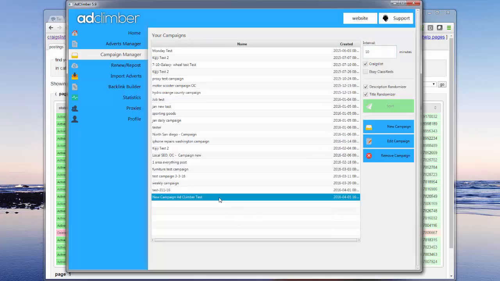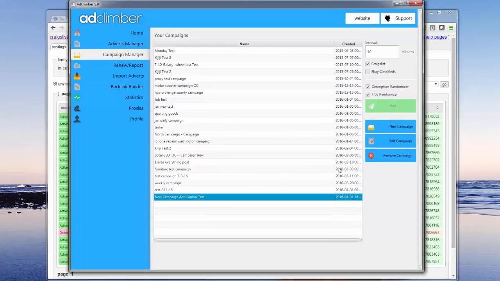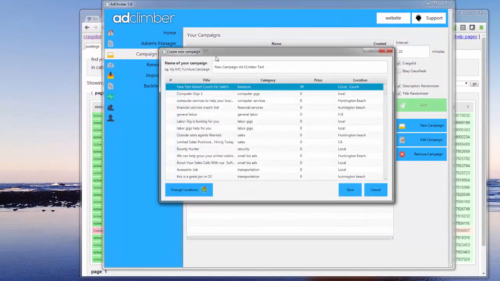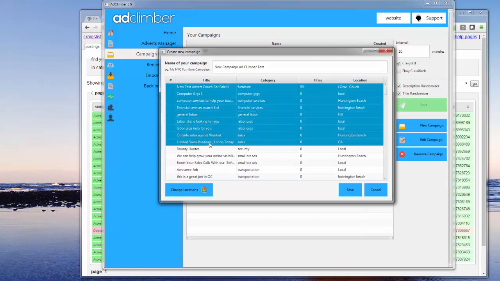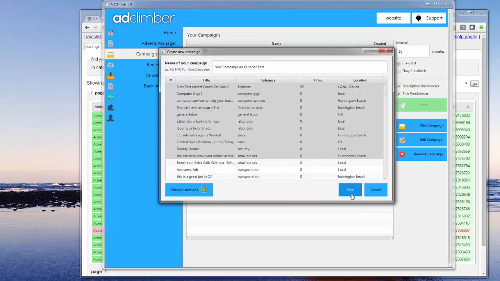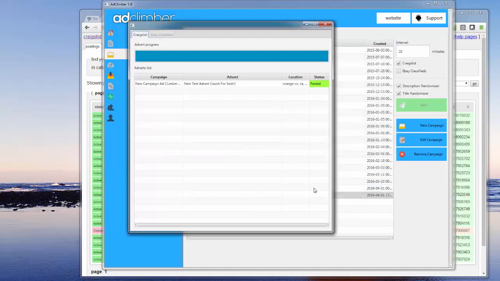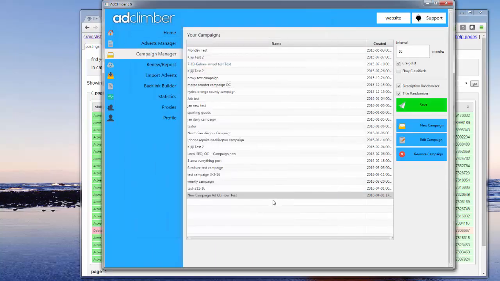So there you have it. That is how you make a campaign. So just recap, you're going to make a new campaign. You'll have new campaign in your list. And now if you want to edit or add more ads to this campaign like I did, I would just select more ads down my list and go ahead and save that. And what I'll show you is when I actually start this campaign, you'll see that these other ads will be added to this list now.